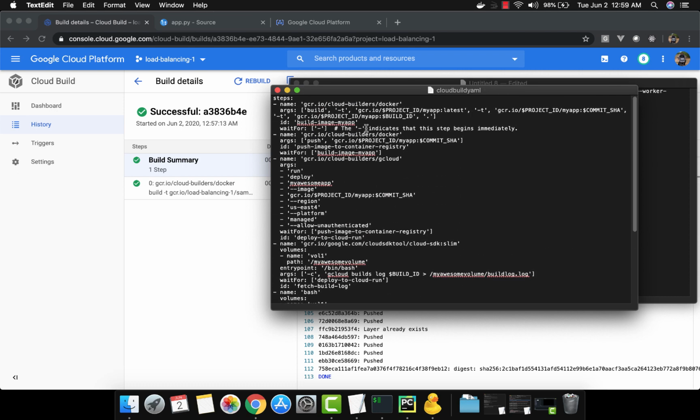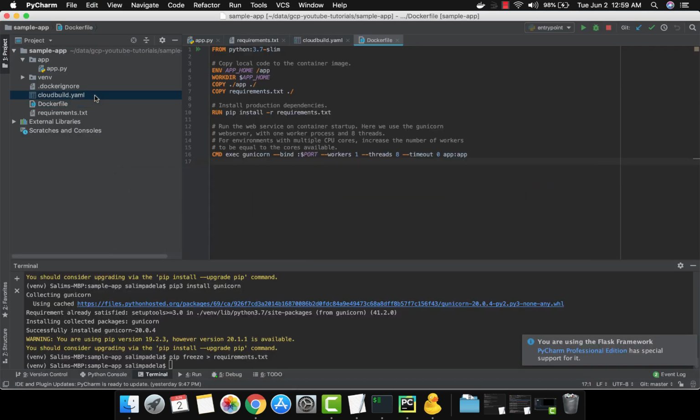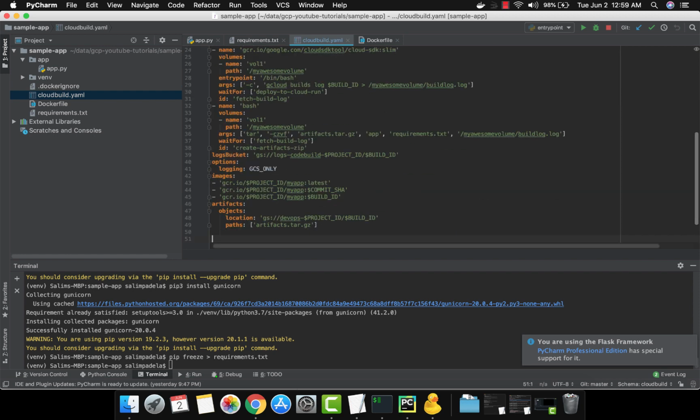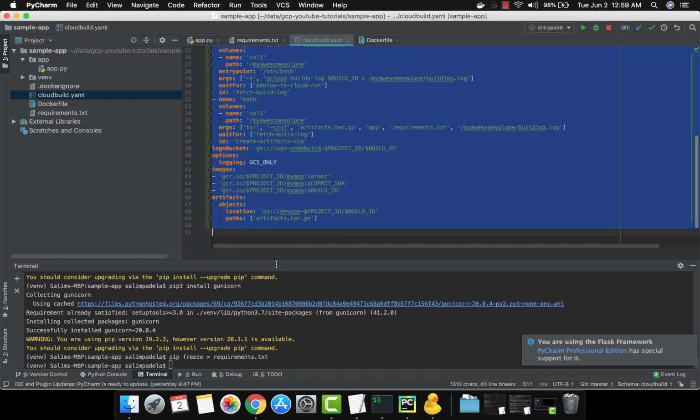Okay, so this is the whole Docker cloudbuild.yaml file. We don't want to do everything right now, so let's take the whole thing and then we will fix it one by one. Okay, so the first thing we want to do is we just want to see how you do the build, right?